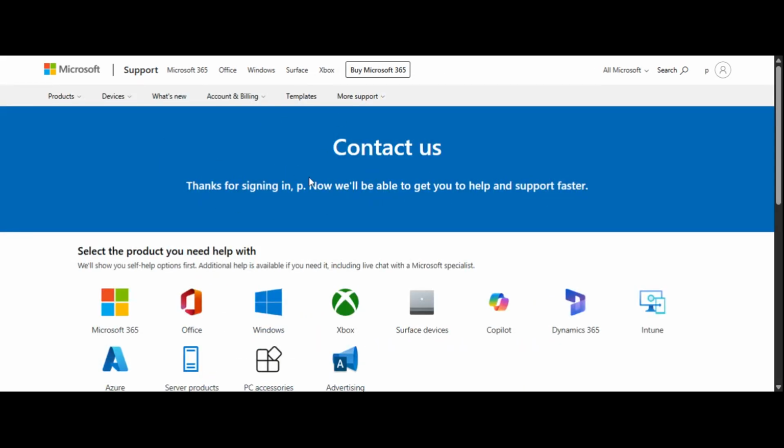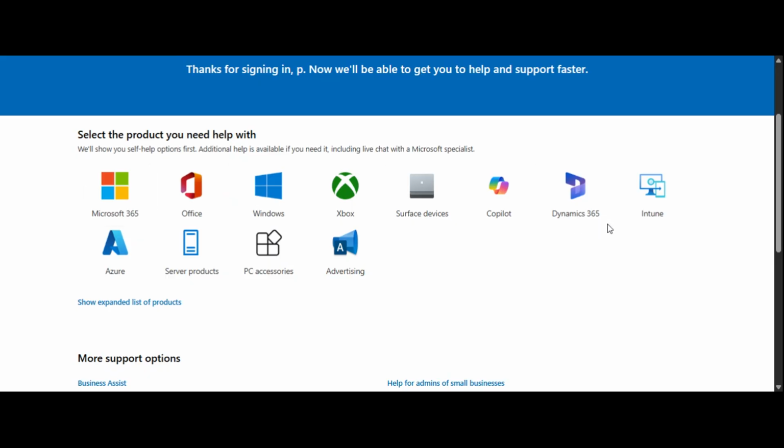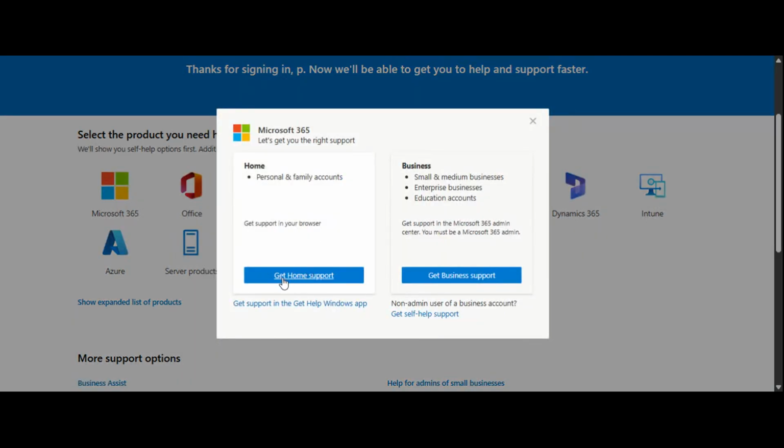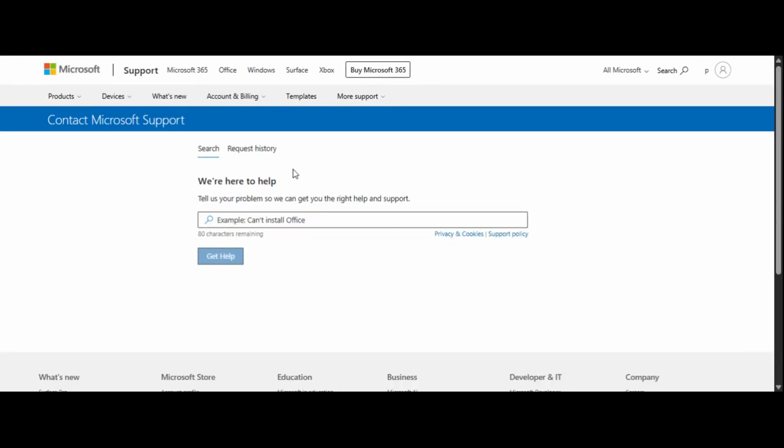Once you're on the contact page, you may see a list of Microsoft products. You can click on any of the products shown below and they'll take you to the same support page, so don't worry if the layout looks a little different on your screen. From there, click on Get Home Support. This starts the support process for personal and home users.